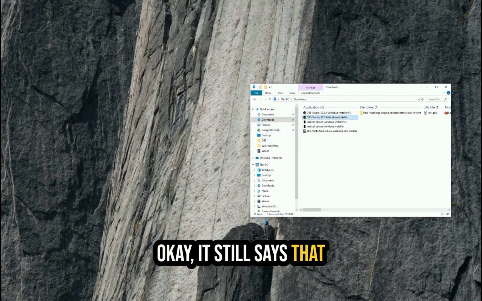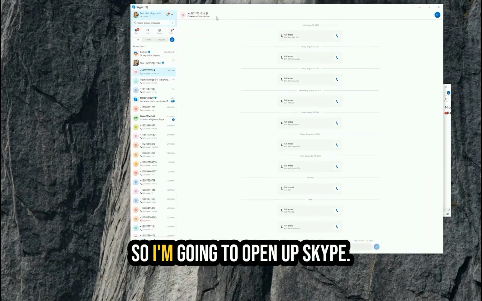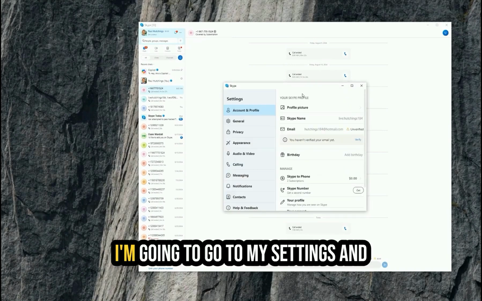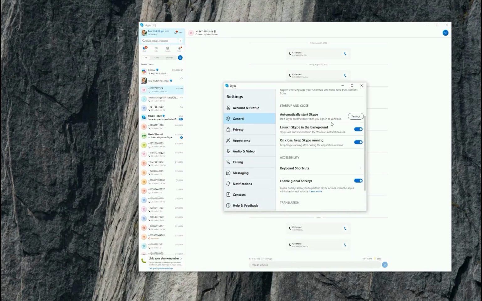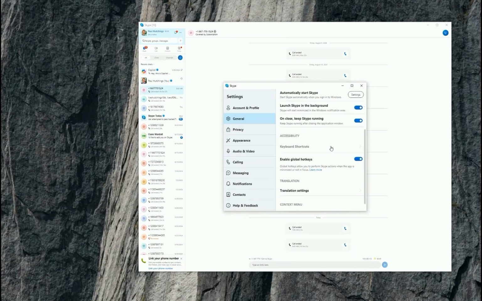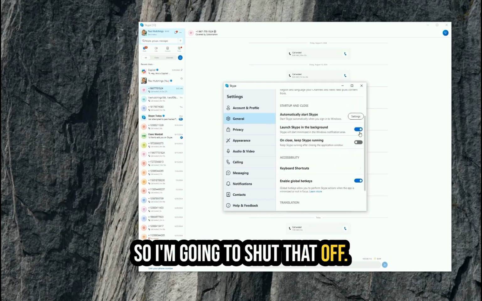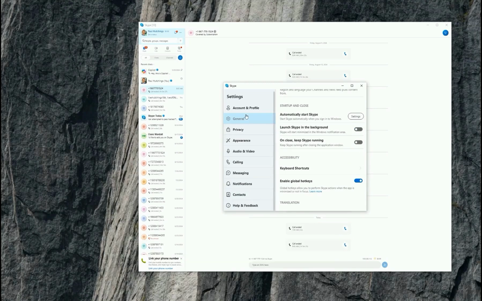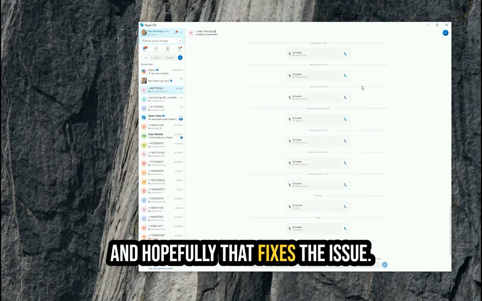Okay, it still says that Skype is using OBS somehow. So I'm going to open up Skype. I'm going to go to my settings and on close, keep running Skype. So I'm going to shut that off. Launch Skype in the background, shut that off. So I'm doing this in the general settings, and hopefully that fixes the issue.